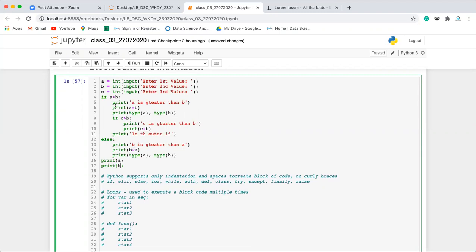So the code execution will start from the first line, second line, third line. It will come to this if block. If this is true, this code will be executed, and then it will come to this if block. If this is true, then this will be executed, and once this line number 10 is executed, it will come out of this inner if block, and then it will execute this line number 11, which is in the outer if block. Since this is true, this else block will not be executed. It will come out of the if and else block, into the normal flow of the program. So it will print A and B. And once this is done, your program execution is completed and it comes out of the program.